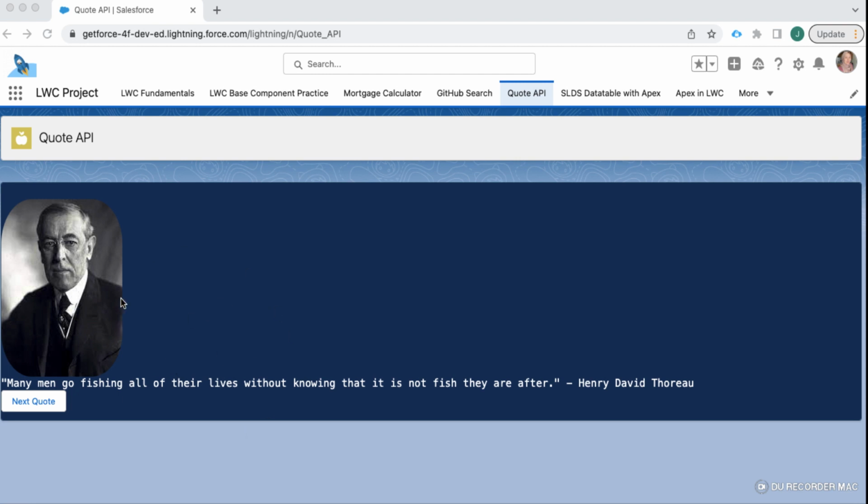So this is an inspirational quote LWC component, and I integrated it with Google Search API to find the images of the author based on keywords like the author's name. And I wanted to show how I was able to achieve this. So this is the end result.